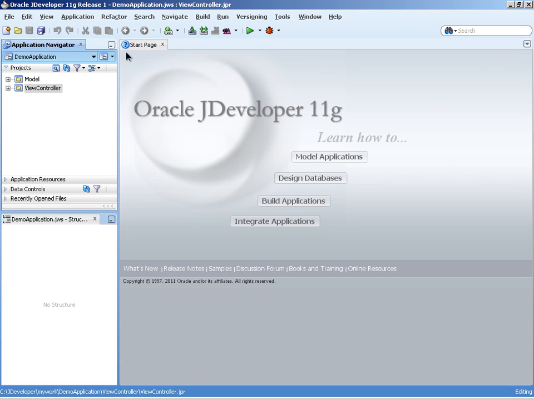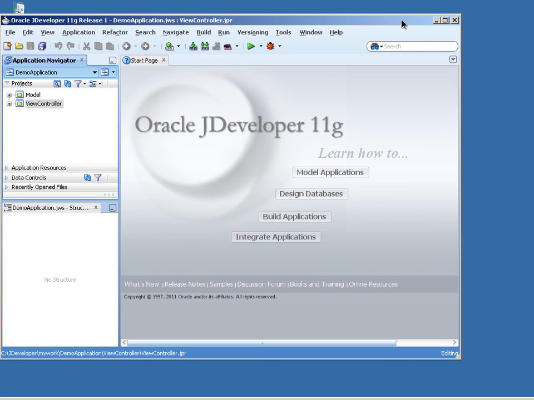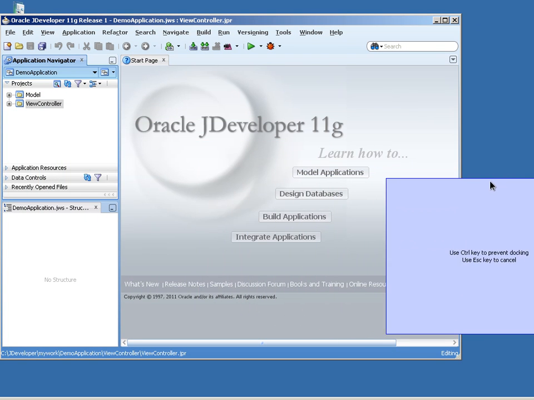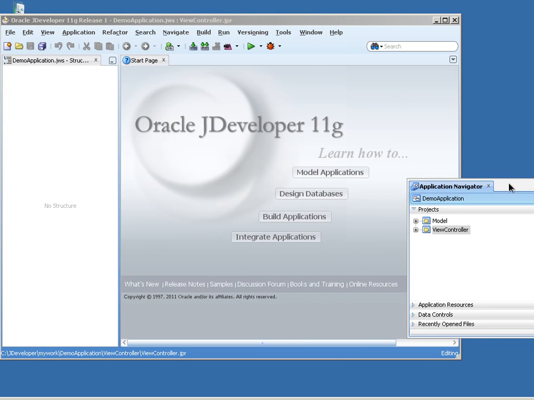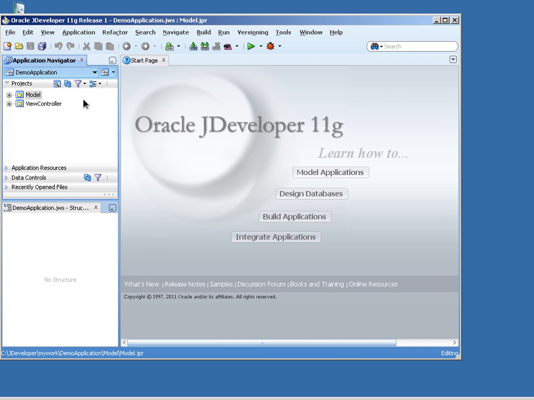Another useful feature of the JDeveloper IDE is the ability to drag windows outside of the main IDE, particularly useful when you have dual head displays. So to demonstrate, what I'm going to do here is partially minimize the JDeveloper IDE and drag the application navigator window outside the main IDE window. Notice that it can actually float outside of this main window and it still operates as normal. It's a fully active window. If I want to get that window back into the main JDeveloper spot, I can just drag it back in.